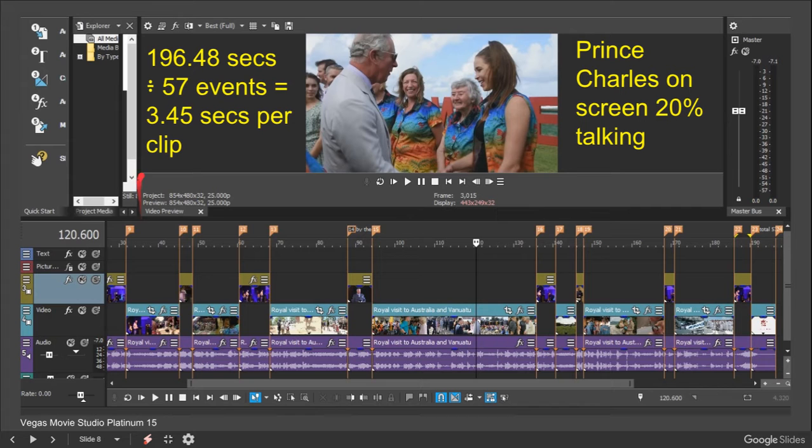So in yellow at the top here, from the whole of the video, we can see that there are 196 seconds of footage in the entire thing. What's that? 3.5 minutes or so. There are 57 events, and by an event I mean this area here between the markers is an event. It's a particular scene. This one where the scrub bar is down here at the middle, where Prince Charles is meeting some people, that is a video on-screen event.